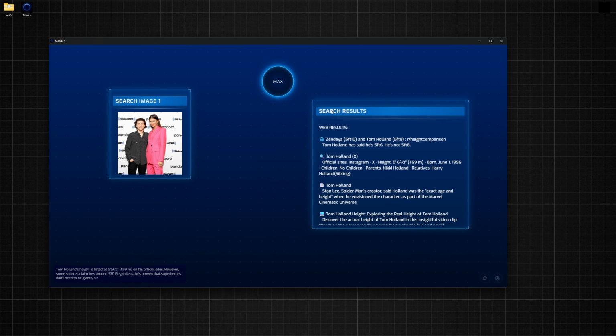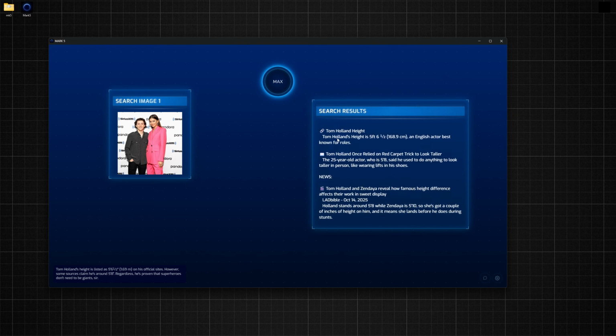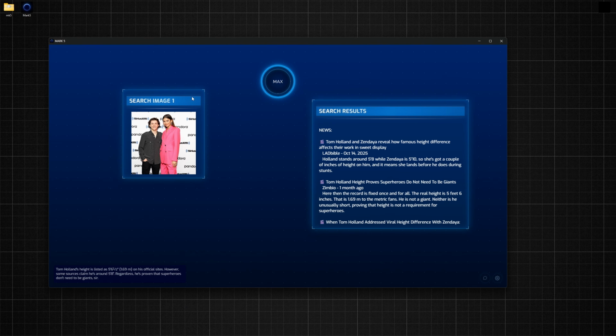So it got over here these web results. You can kind of read over them, and it also gets you an image. Sometimes it gives you a little bit more than just an image, but it gives you the images as you need to. And if you want more images, you could literally say, Max, get me another image of Tom Holland.